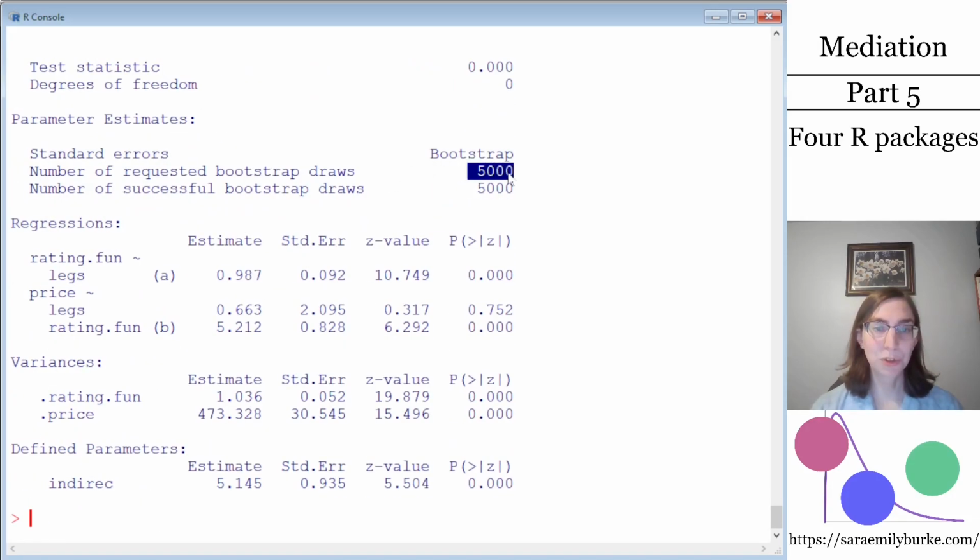Scrolling down, it is useful to remind ourselves that we asked for and received 5,000 bootstrap samples. Of course, it's not showing us the parameter estimate from each of the individual 5,000 samples, what it's showing us is some summary information about the model itself. And we don't have our key confidence intervals just yet, but it is nice to remember what regression models are included in this structural equation model, and make sure that makes sense. So this is the slope of legs predicting rating.fun, and these two slopes correspond to legs and rating.fun predicting price, and that's exactly what we wanted in this case.